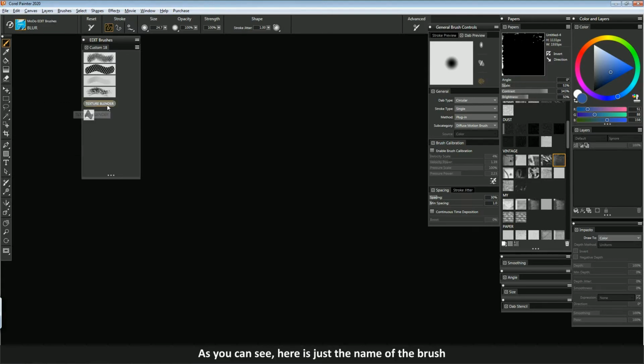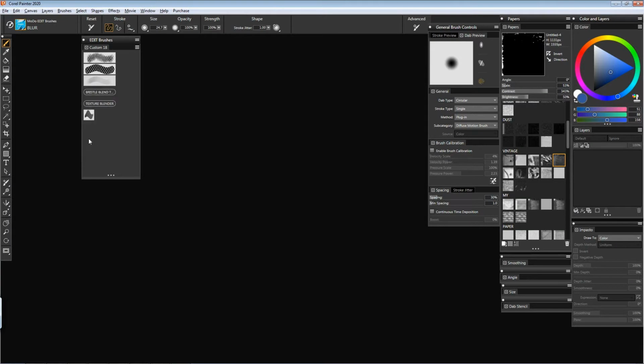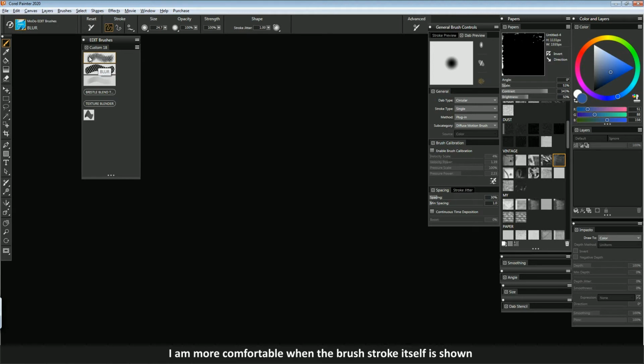As you can see, here is just the name of the brush, and here is the same brush stroke, but only in a smaller version. I am more comfortable when the brush stroke itself is shown.